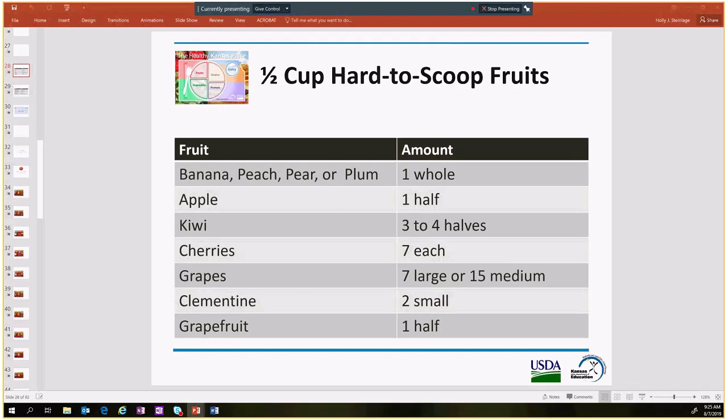Kiwis, you'd need 3 to 4 halves of a kiwi to credit as a half cup. 7 cherries to credit as a half cup. 7 large or 15 medium grapes. 2 small clementines, and a half of a grapefruit. So those are just a few examples of fruits that are obviously going to be difficult to scoop or difficult to determine if it's a half cup. And you can look these up, as I said, in the food buying guide. They have, under more information, some tips on how much would credit as a half cup.